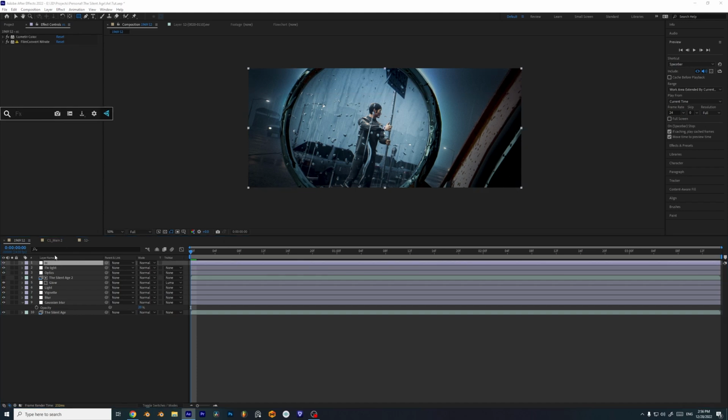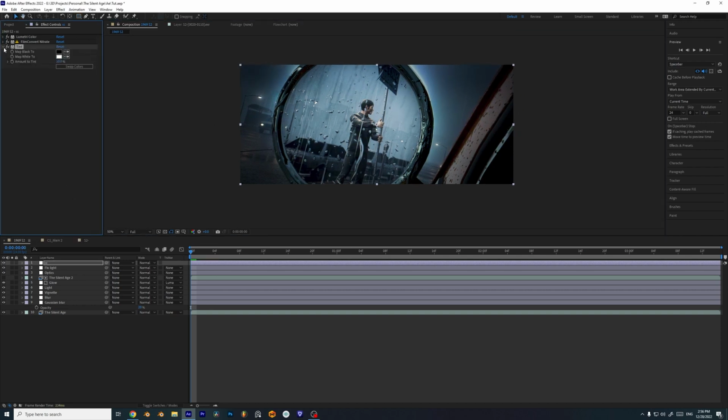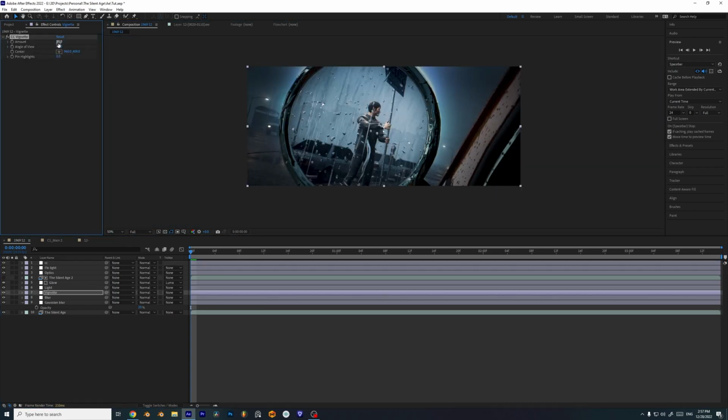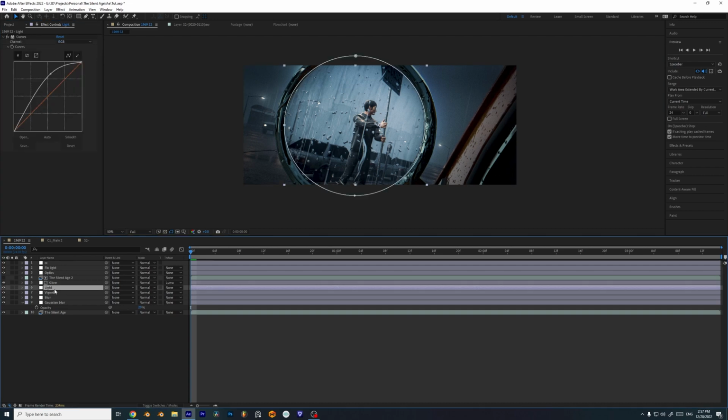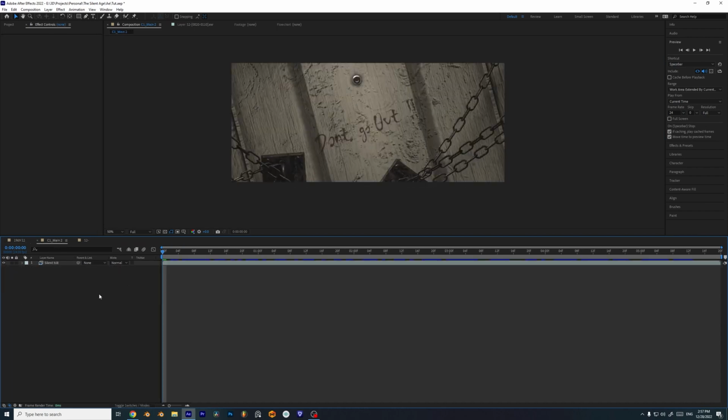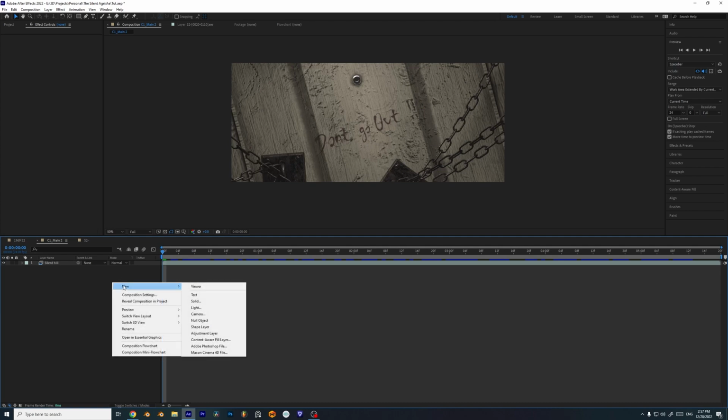Everything looks saturated, so I'm gonna add a tint, make it like 10. Here I'm going through the layers and adjusting them. Well, that's it for the shot. As you can see, there is a huge difference between the before and after. Now let's start with the next shot.